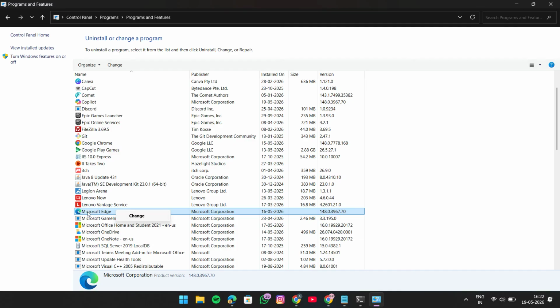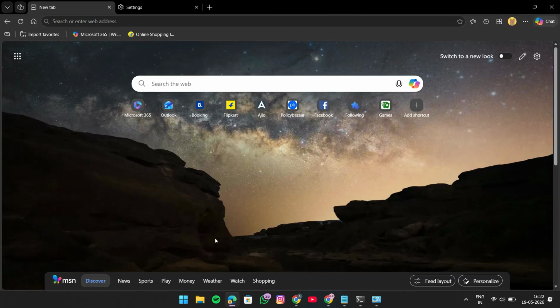This process can help fix damaged Edge files without removing your browser data. Follow the on-screen instructions and let Windows complete the repair. Once that finishes, reopen Microsoft Edge and check if the error is still there. If the issue is still happening, the next step is to clear your browsing data.